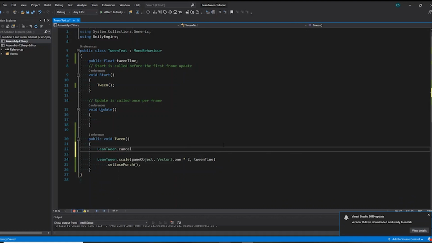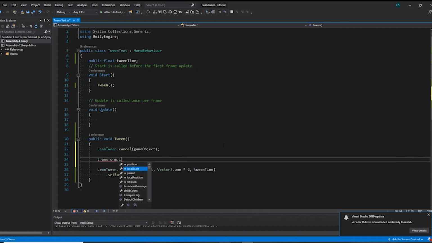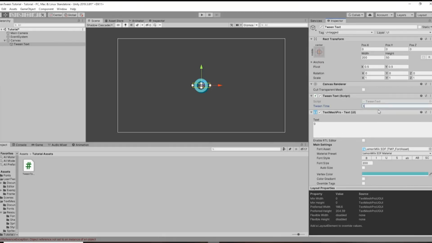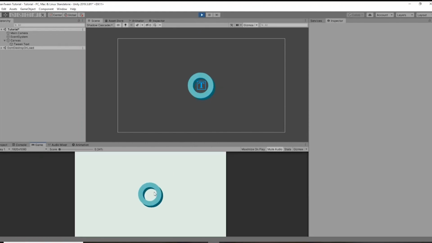The last thing we need to do is make sure that there are no tweens running on it, so we do that with a cancel on the game object, and we also need to make sure that the transform isn't messed up, so we can set the local scale equal to vector3.1. Great, so this should work as long as we make sure to set the tween time to a number something like 3, should be good. And when we play this, on start, it's going to zoom up and then go back down.